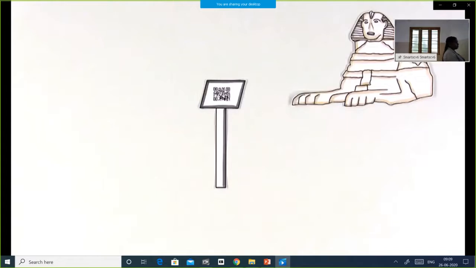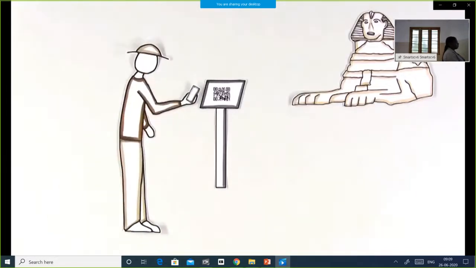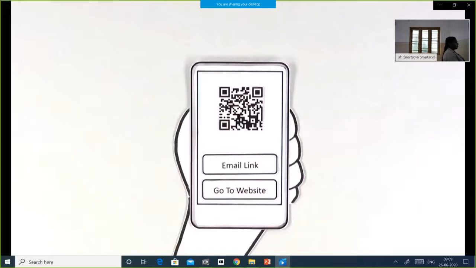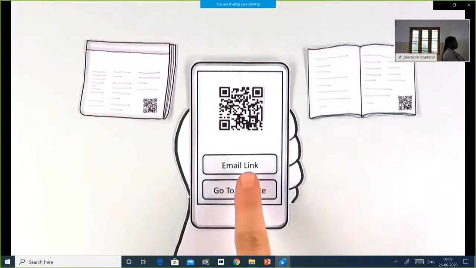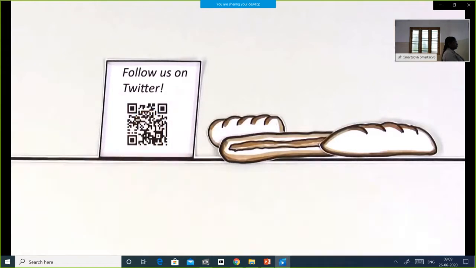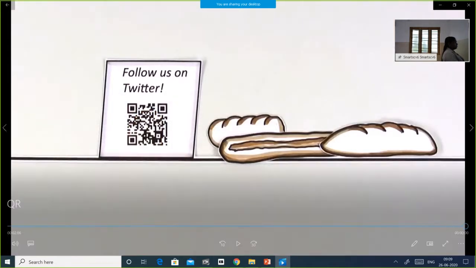But that's just the beginning. Imagine visiting a landmark and using a QR code to watch a video about it. Or scanning a QR code in a newspaper or magazine to email a link to a friend. Or scanning one to follow your local bakery on Twitter.